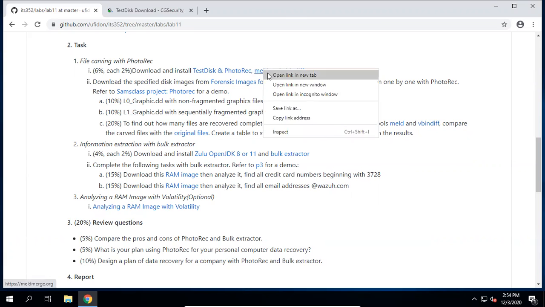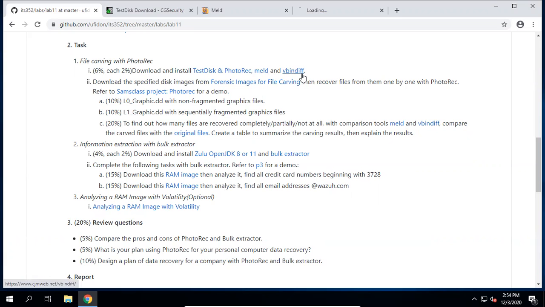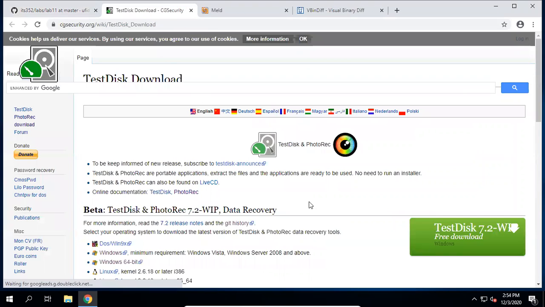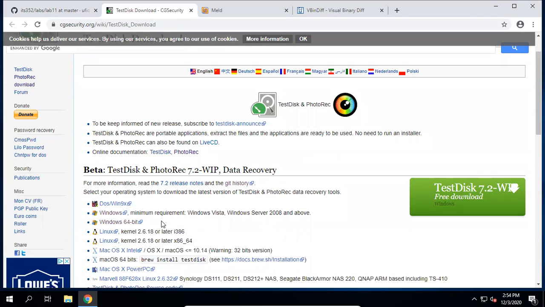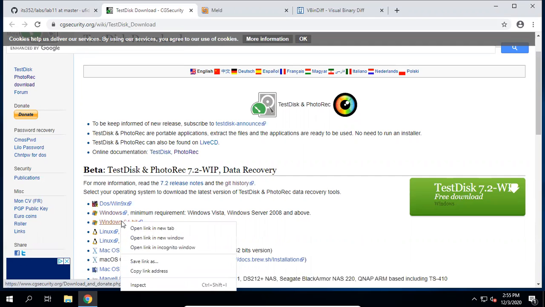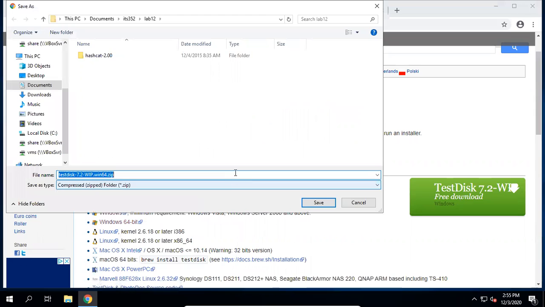First, download and install these three software. Based on your operating system, choose the correct version. Here, this is TestDisk. Just download this one, the Windows 64-bit version, so we need to download this TestDisk Windows 64-bit. You can right-click and Save Link As.